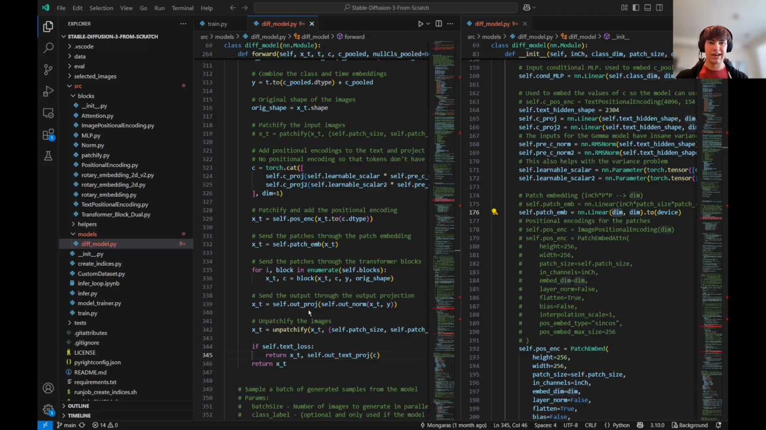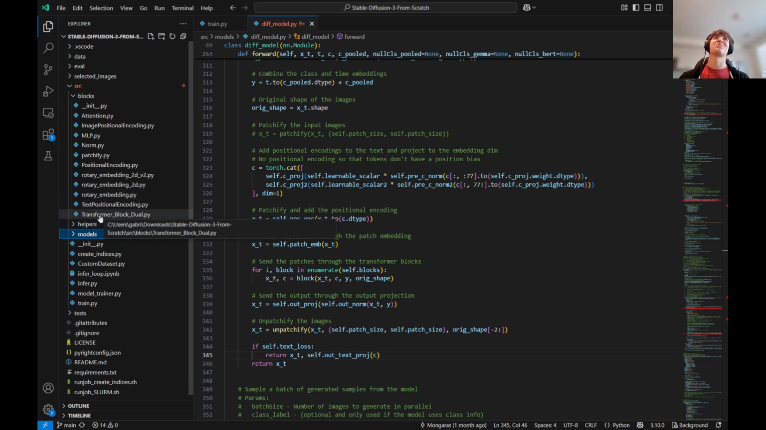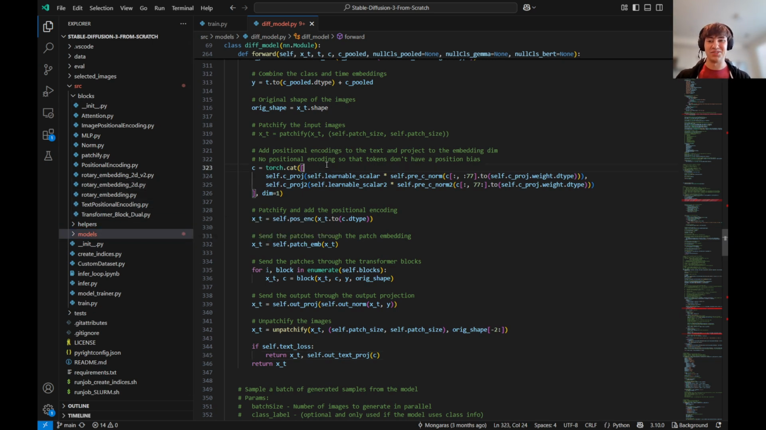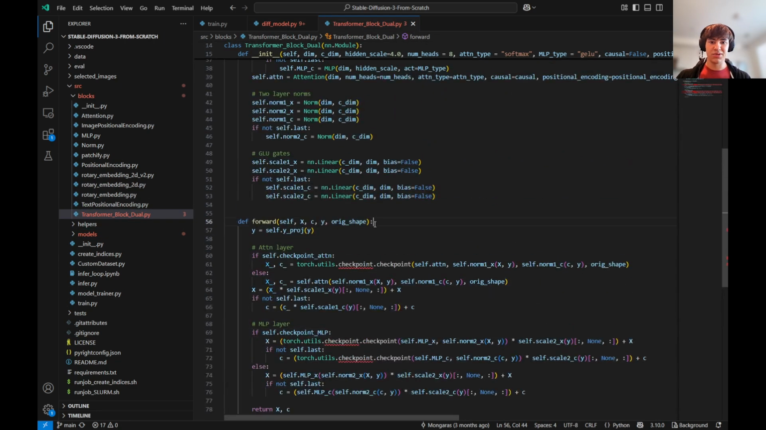So let's go over that. It's not that complicated. Again, the model's just very big, there isn't anything too complicated with it. So let me go over that. Transformer block dual. I was going to add a single block.